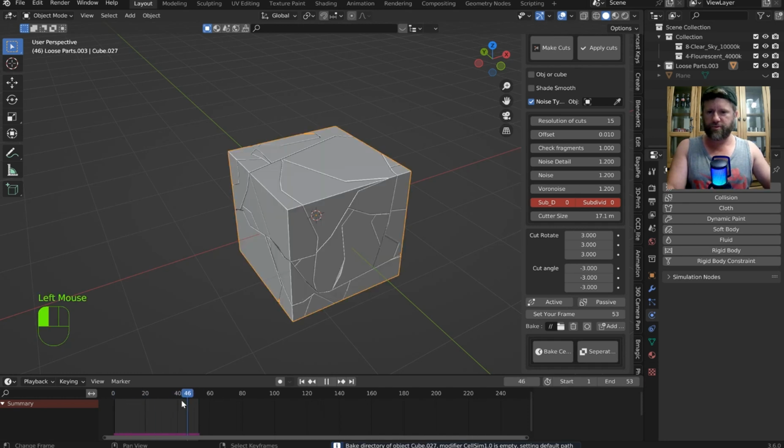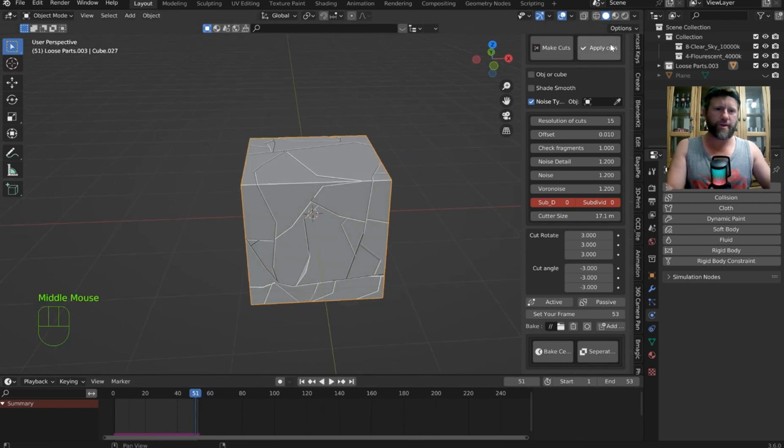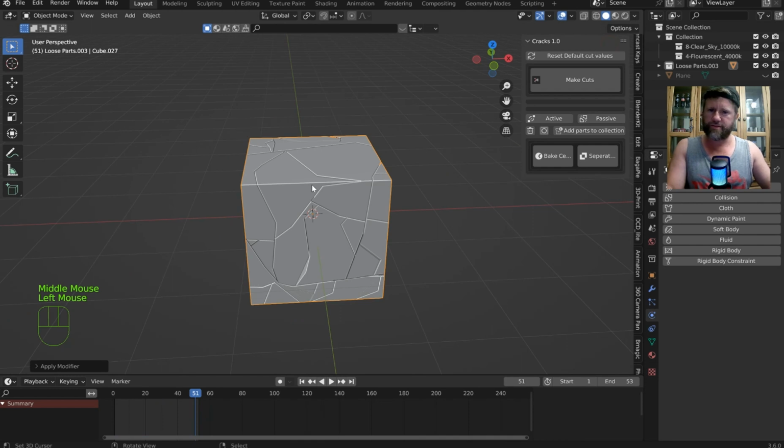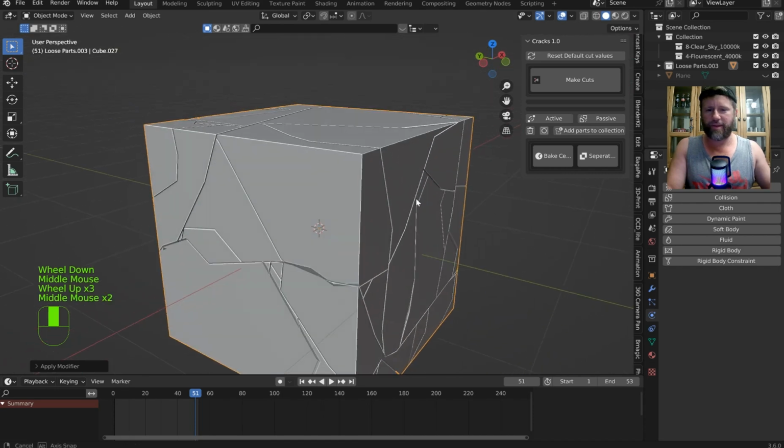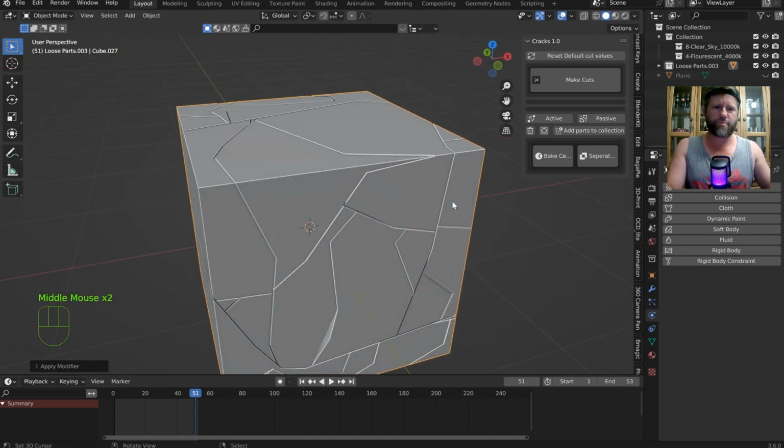And then as you go through, you'll see all the different pieces that you just baked out. Okay, so that's pretty cool. Then you can apply that. And so now that's applied. Now what are you gonna do with this, right? You want to be able to make a simulation out of this and break all these parts up.